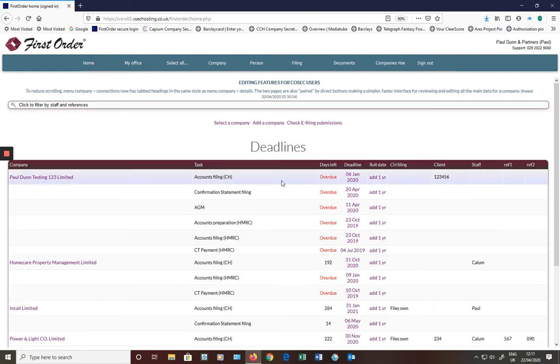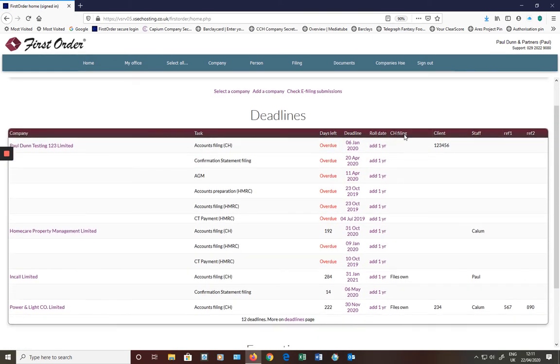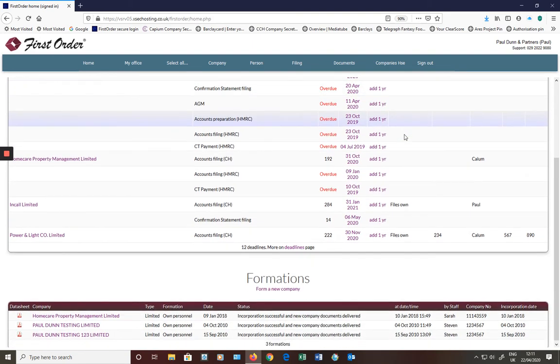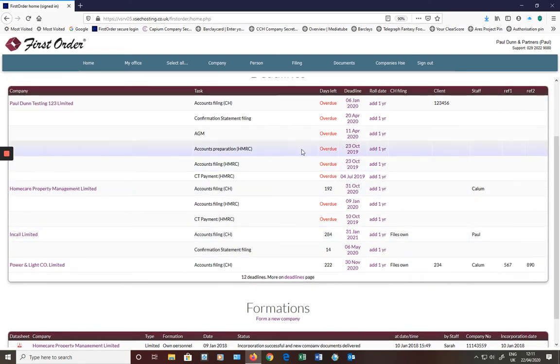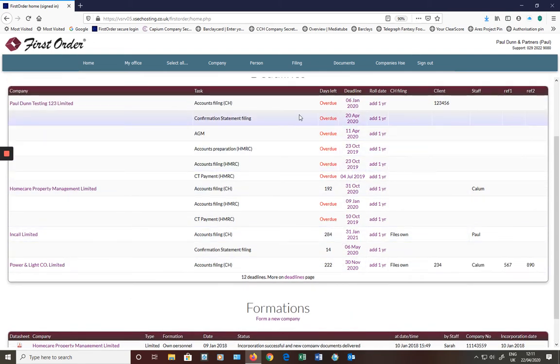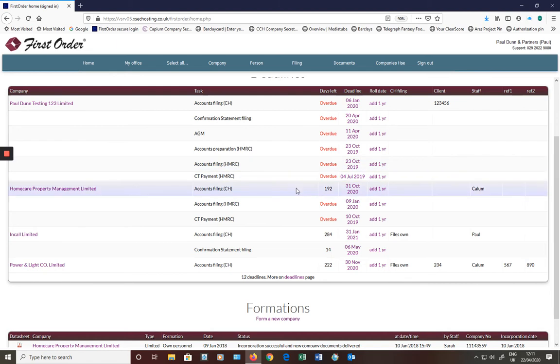When you first log into the secretarial side of the system, this is your home page. What it will show you at the bottom is any company incorporations that you've incorporated with us. But the system will also automatically remind you and email you of all your filing dates and deadlines for all your companies.